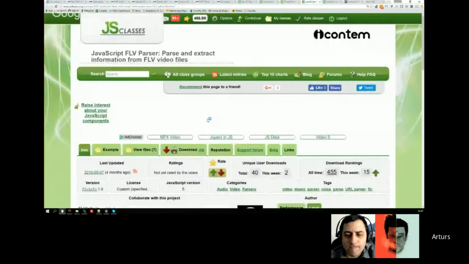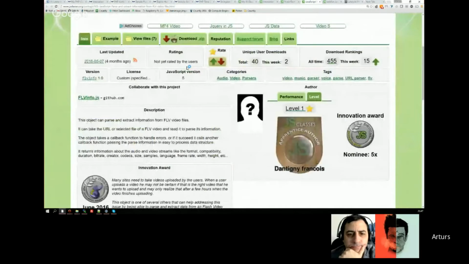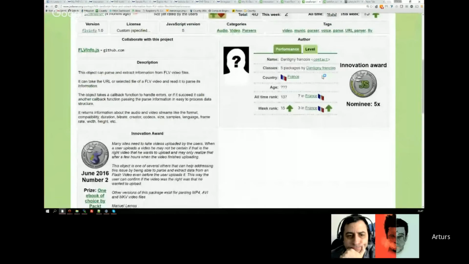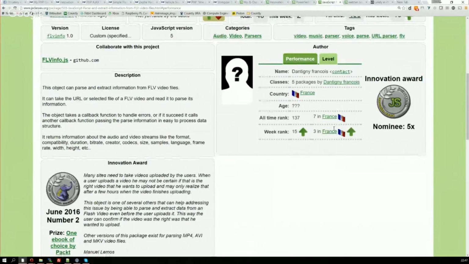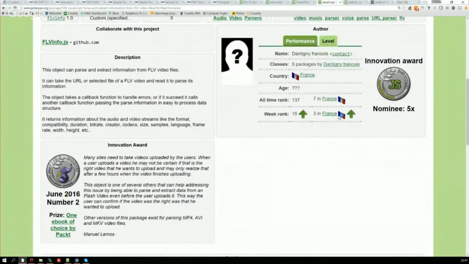The next package is a JavaScript FLV Parser, which can parse and extract information from Flash video files. It was developed by Dantini Francois from France. As I think we discussed a similar class previously, the MPEG parser, this one can extract information from Flash videos. Before you even upload it, it would try to get some metadata or anything it can about the video.